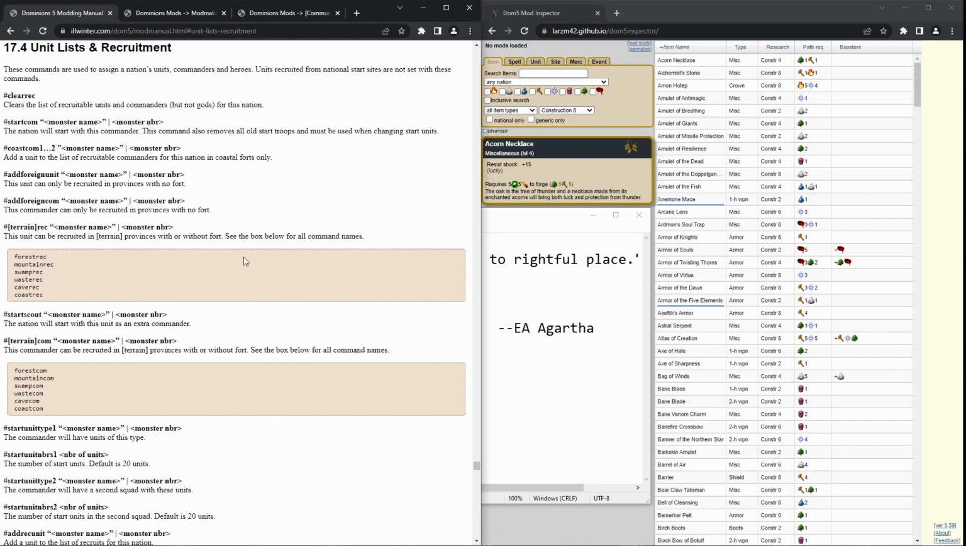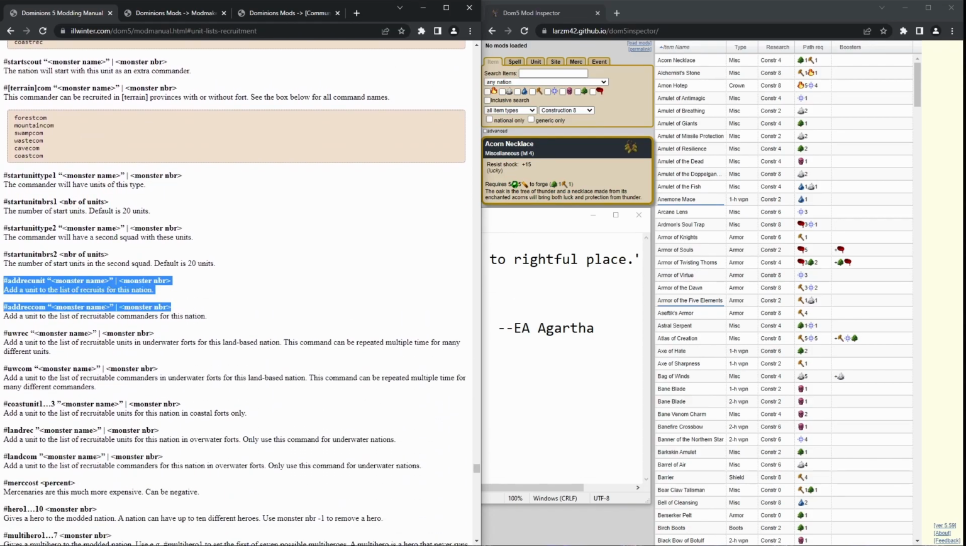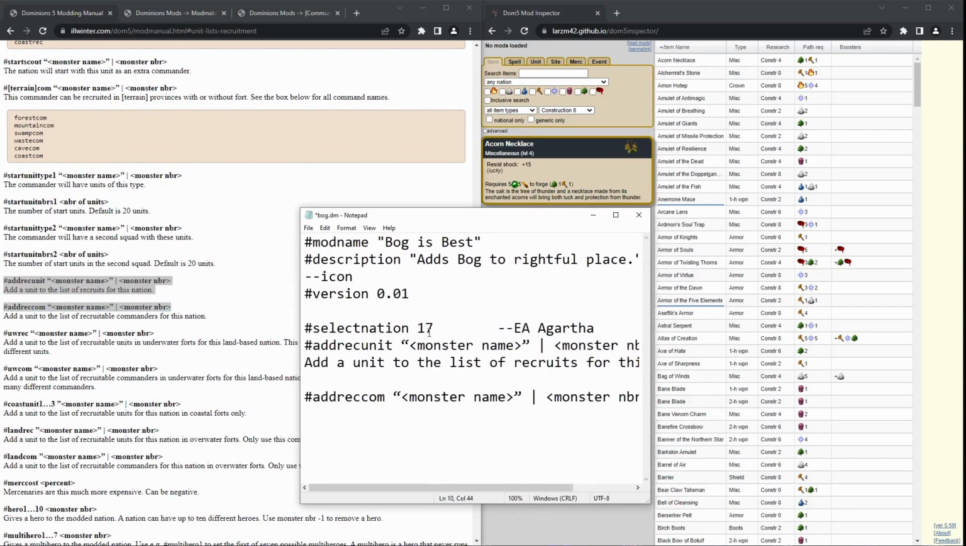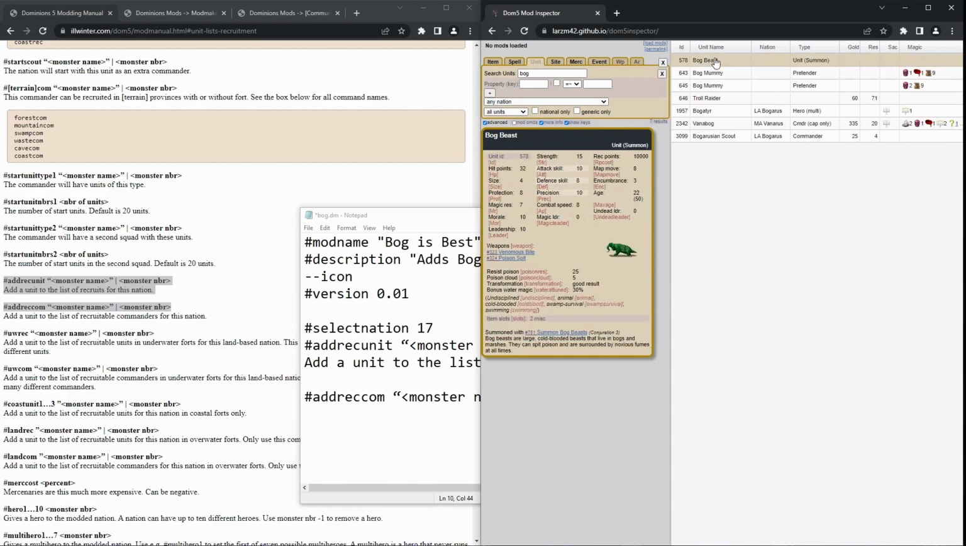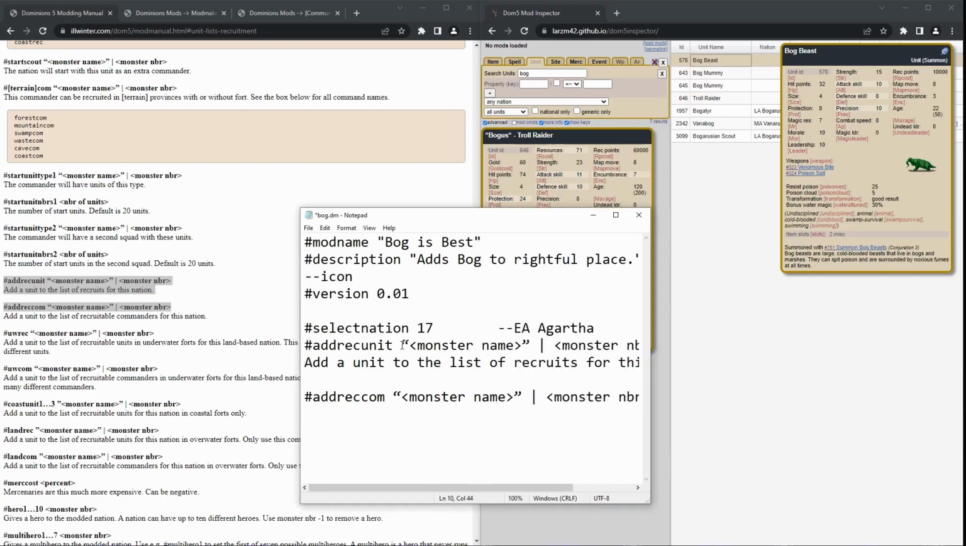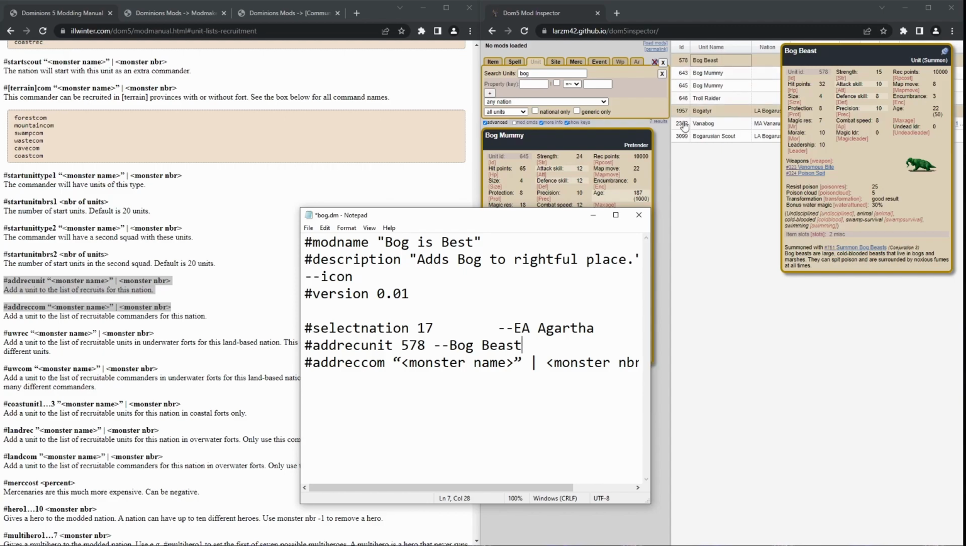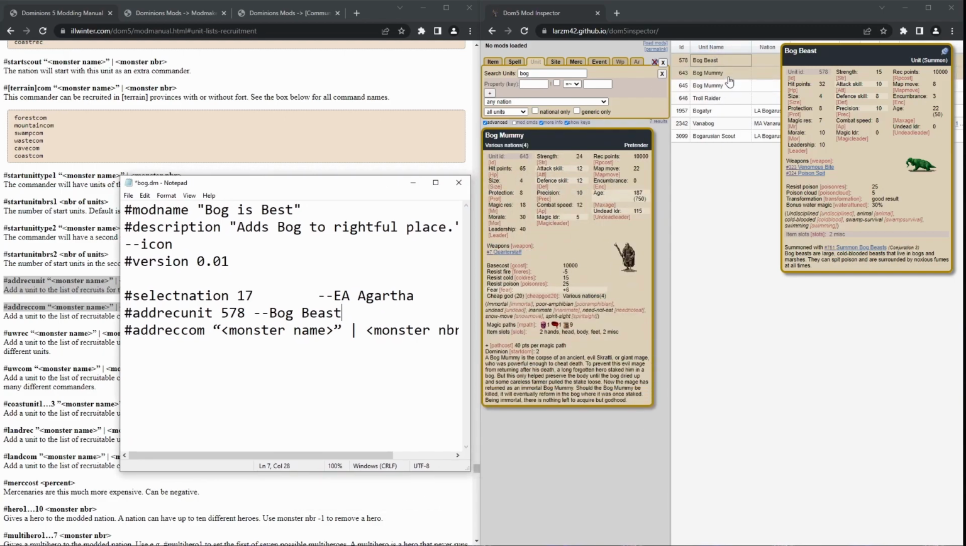I'm using Dominions' mod inspector, linked below, to search for the unit ID. You'll need to check the boxes for advanced and more info for the unit ID to show up. You'll notice that after the number I'm putting a double dash and leaving the name as a comment. This isn't required, but it's for ease of future reference.